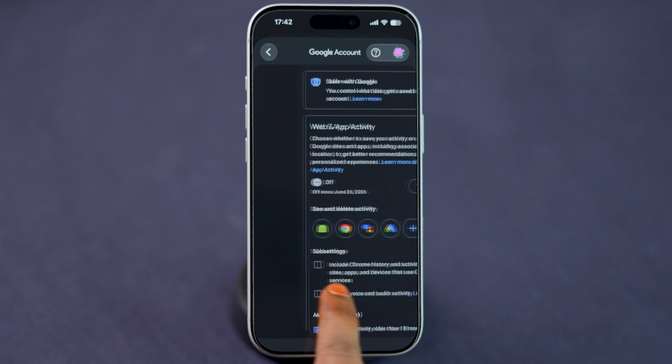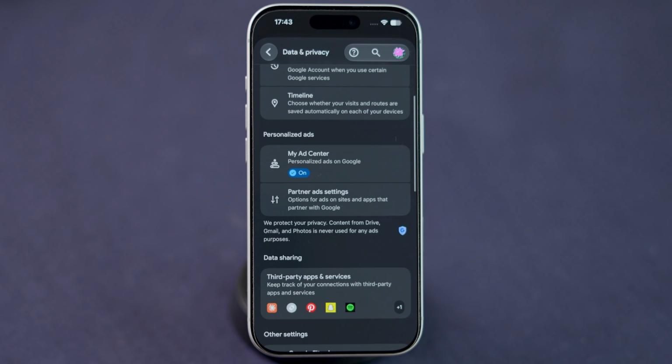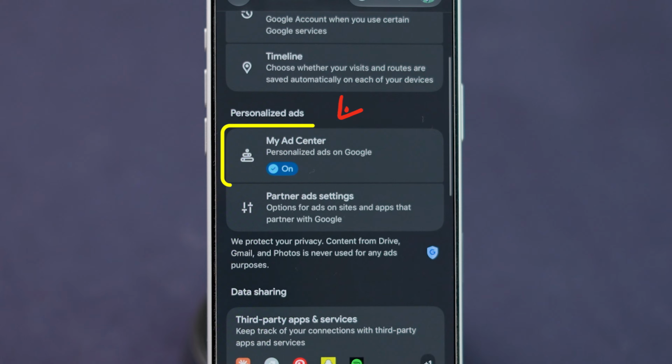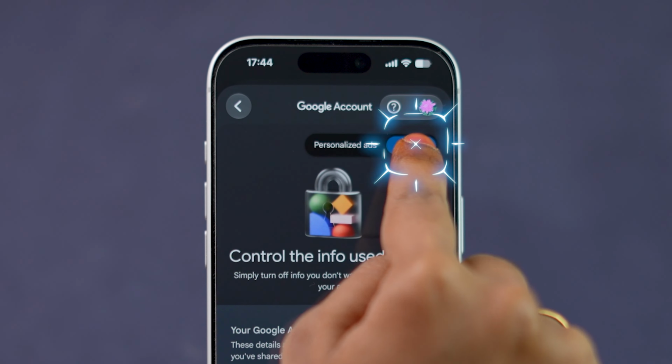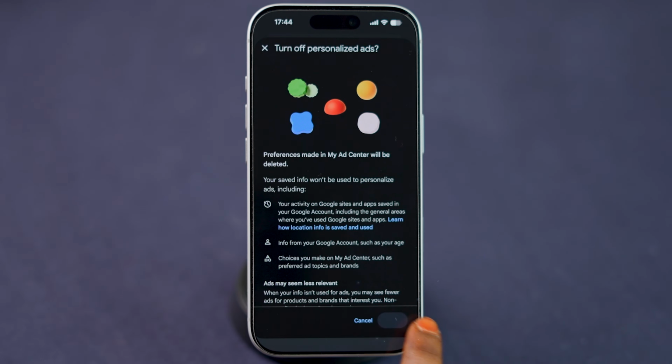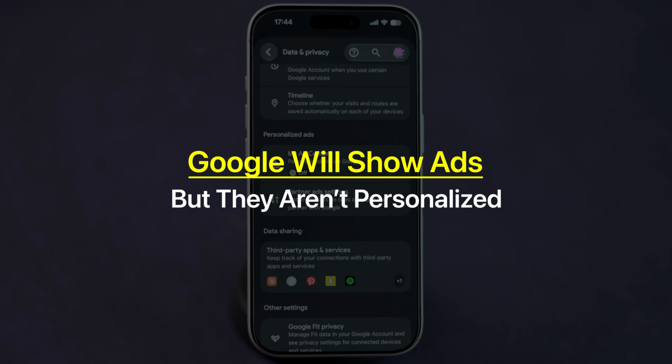Now, go back to the Data and Privacy page. Under Personalized Ads section, tap on My Ad Center. Here, turn off personalized ads. Google will show general ads instead of ads based on your behavior.